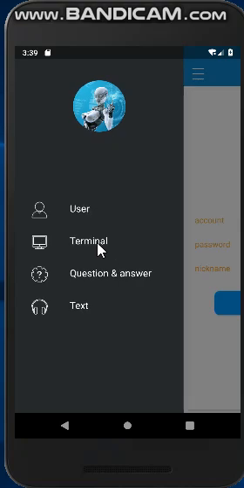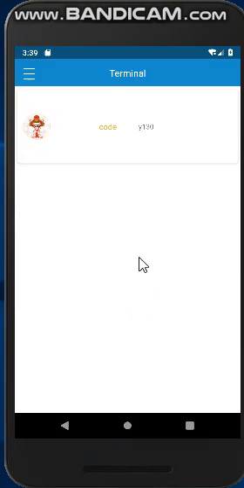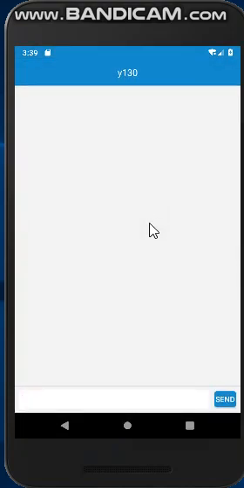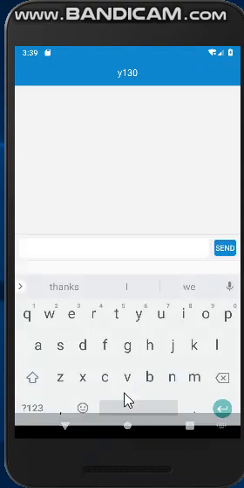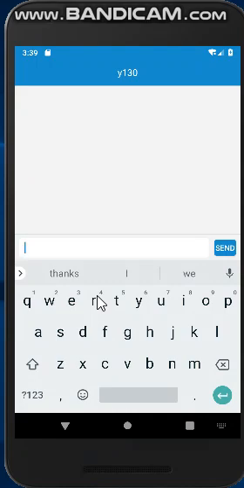The second function is terminal. It is to display the information of a robot list. Click on the sub-item to chat with your robot, such as, "What are you doing?"